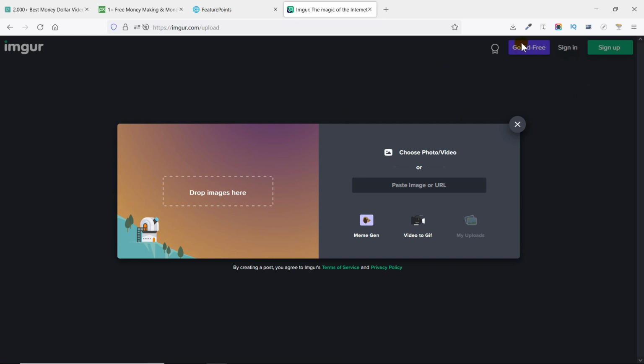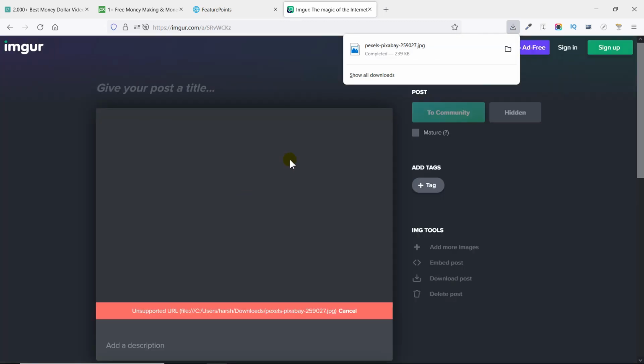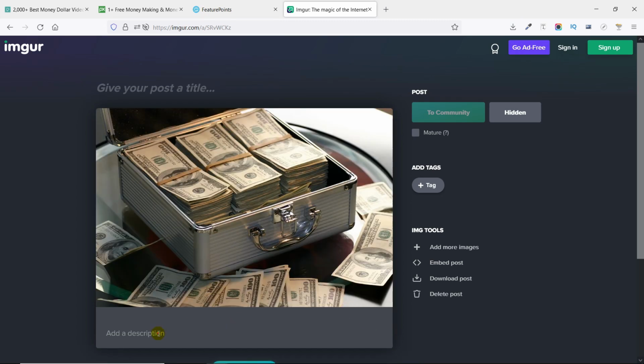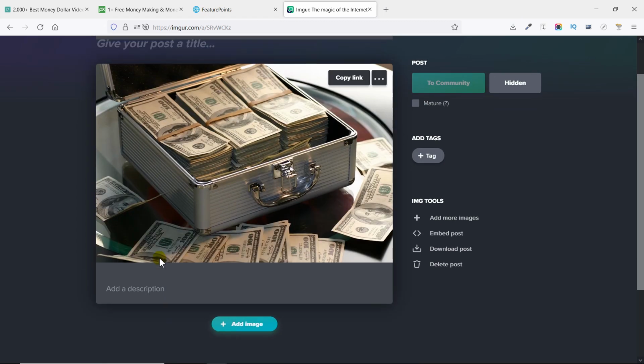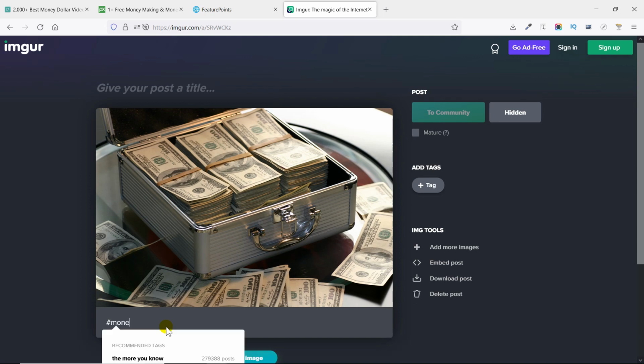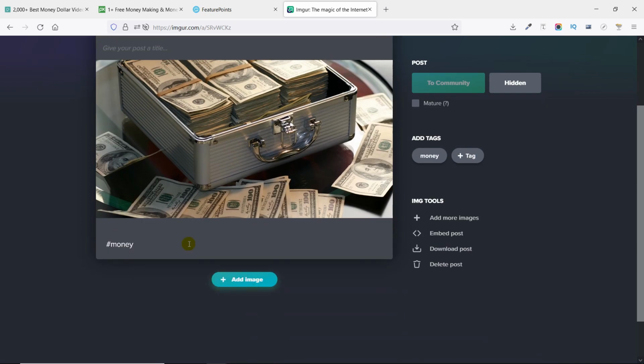Now here you have to upload the image. So I'll drag and drop this image and within a few seconds it will be uploaded. Once the image is uploaded, you need to add a description here. In the description you have to add the link. But before you do that, you need to make sure you have entered lots and lots of hashtags. So enter a hashtag, enter money, and then it will give you recommendations. Then you need to enter more hashtags.